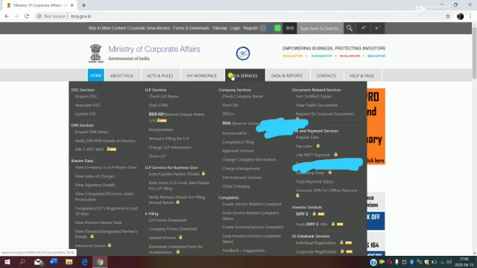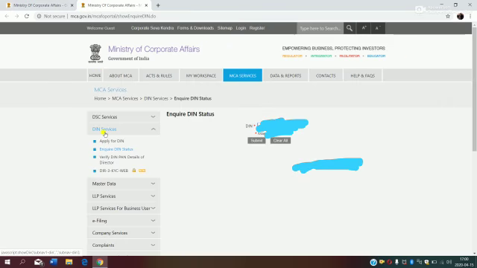mca.gov.in. In that, we go to MCA services. After that, on the DIN services tab, go to Inquire DIN status. Under this tab, you have to mention your DIN, which is an 8-digit director identification number allocated, and it is a unique 8-digit number which has been allocated to all the directors. So in the first instance, we see this particular DIN number 015.